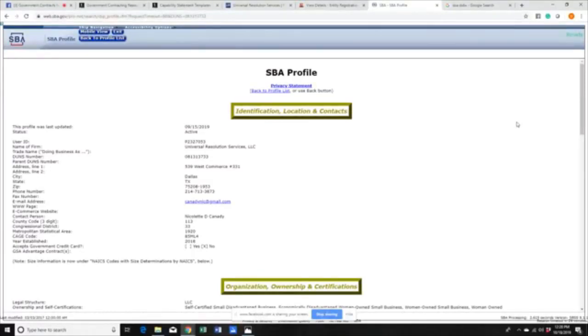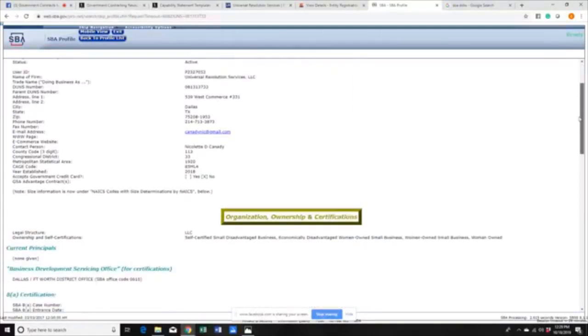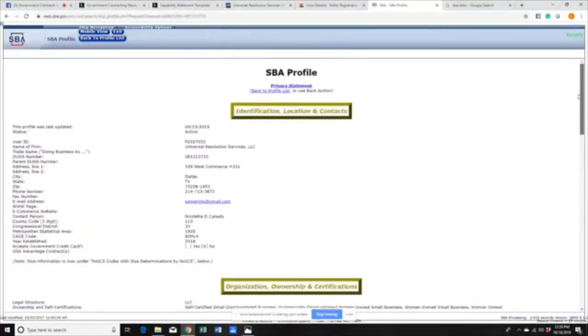And I talk about this in one of my courses, and I think a few videos out there. Part of your profile will pull automatically from SAM. The other part will not. So if you're looking at this white screen saying, what is this? That means you have an incomplete profile. And actually, it turns out most people have an incomplete profile compared to those that have actually done this step.